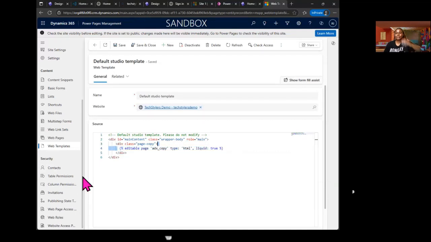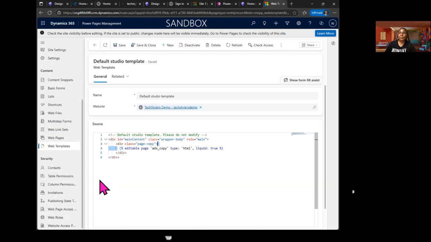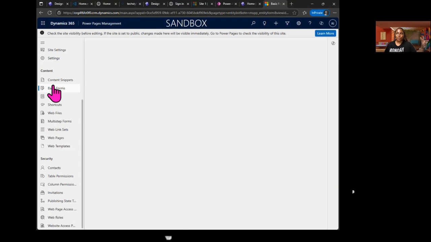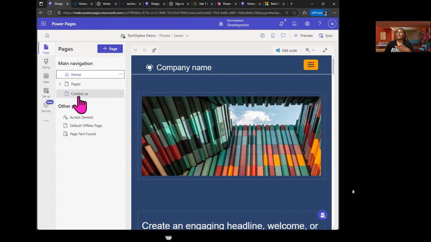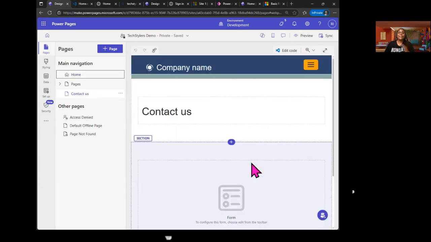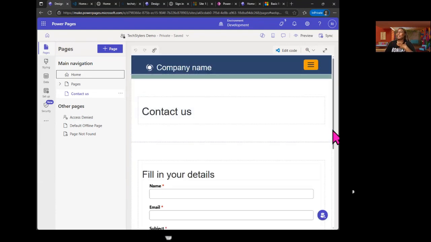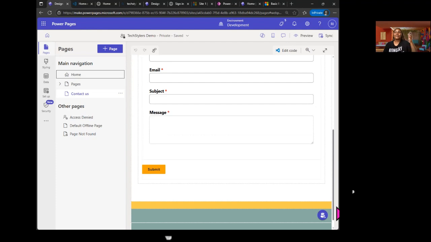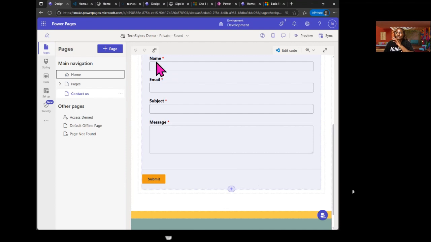Then in Power Pages, we have web pages, and we have forms. In forms, we have two types of forms: the basic form and the multi-step form. Like the form we just saw inside of the app, it's a basic form. So let's go to the form. Let me show you.